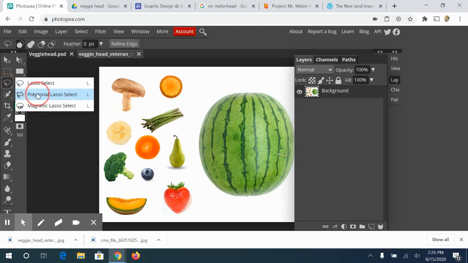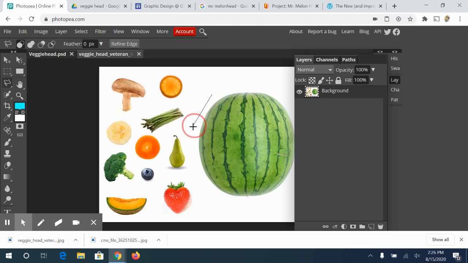Let's try the polygonal lasso. All right, so what does this one do? This one draws a straight line. And obviously my watermelon has a round shape. No straight lines here, so I don't want that one.